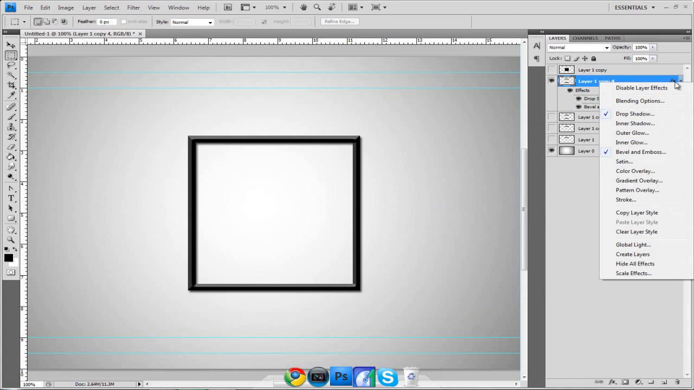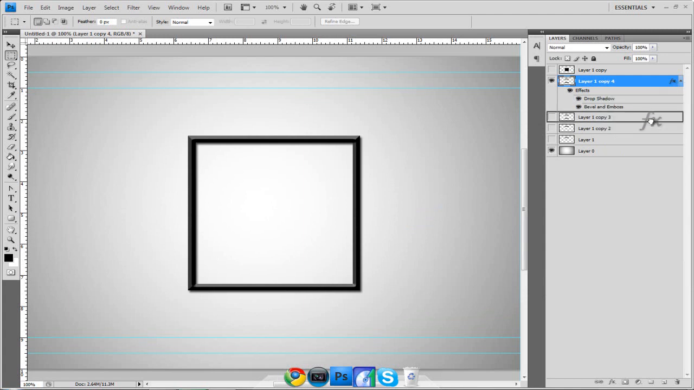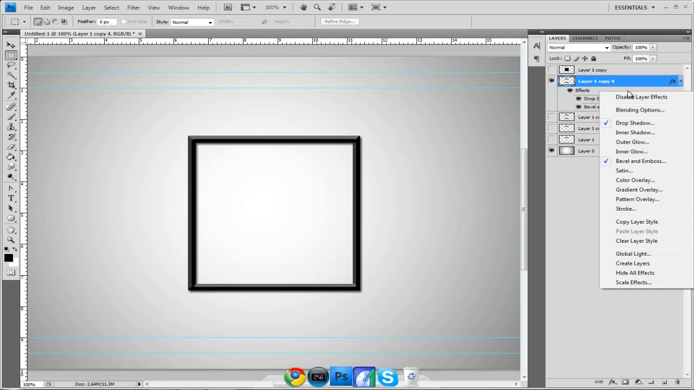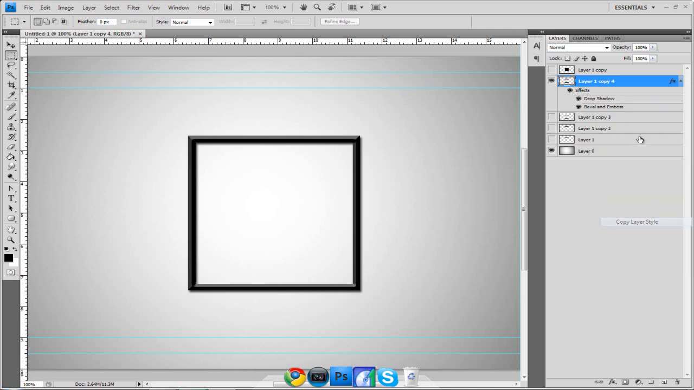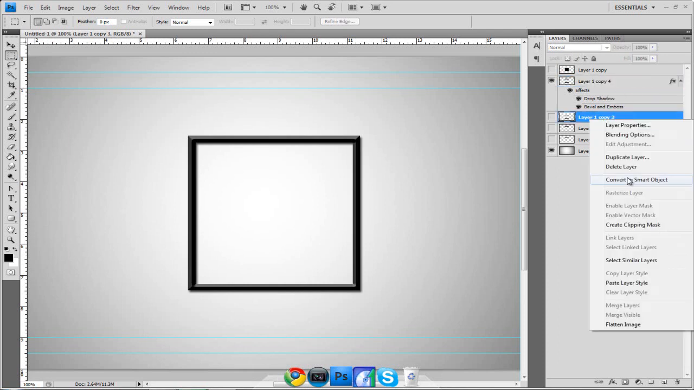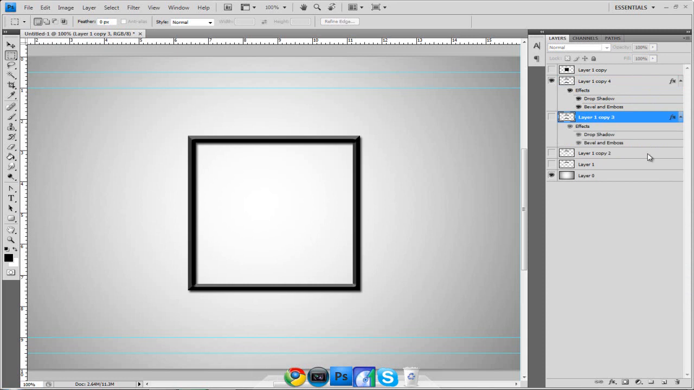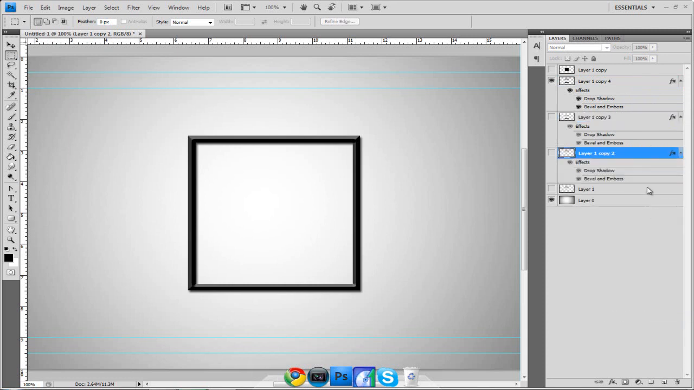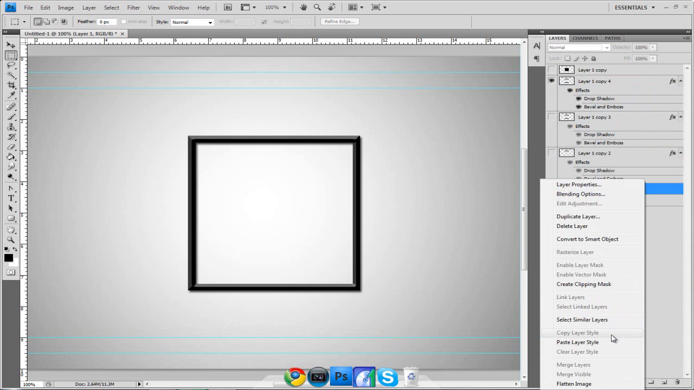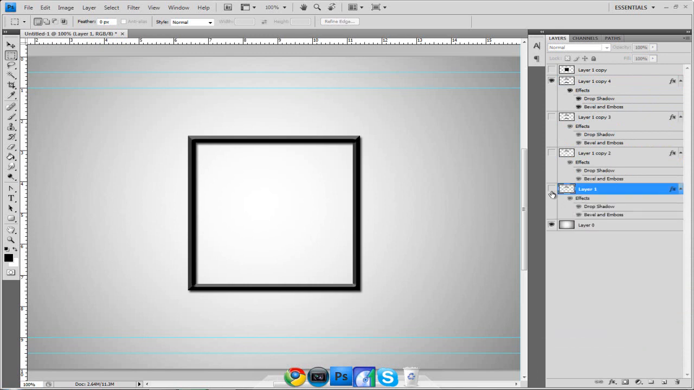Now, usually you can copy these. There we go. Nope. Control Z. Oops. Copy effects, I think. Copy layer style. And then you can paste layer style. Make sure you do this to all of them. That way everything is the same, and you don't have to do it all over. There we go. And as you can see, everything has the same layer style.